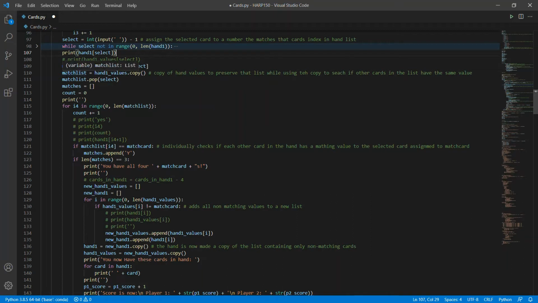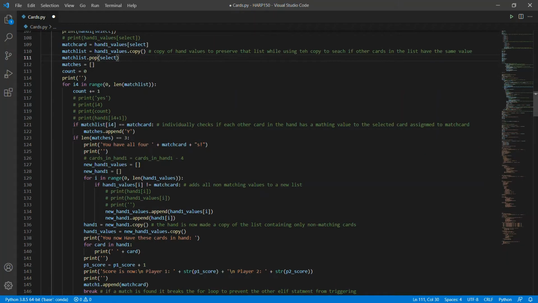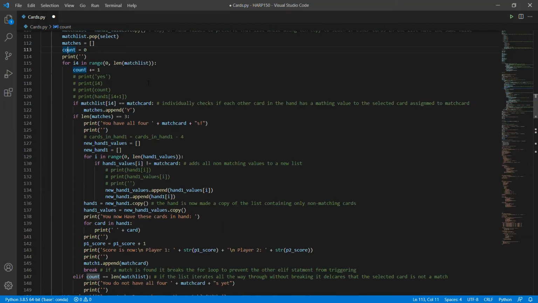And it's going to create a match list, which is equal to hand 1 values, but it's a copy and it is removing the selected card. Otherwise, we're going to look for matches and we're going to hit the selected card and find a match, which, that's not how the game works. Then we have this matches list in the count, which will come up later.